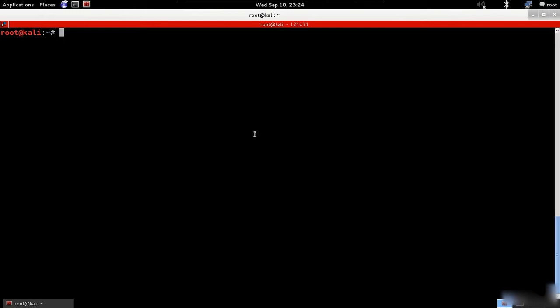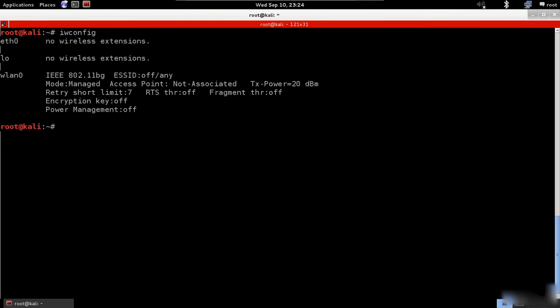So first of all, to get your Wi-Fi card name, just type in iwconfig, and it will show all wireless cards you have. Here eth0 has no wireless extensions, and same with lo. And we can see that wlan0 is my wireless card. So I'm just going to disable the wireless card. ifconfig wlan0 down disables the wireless card.